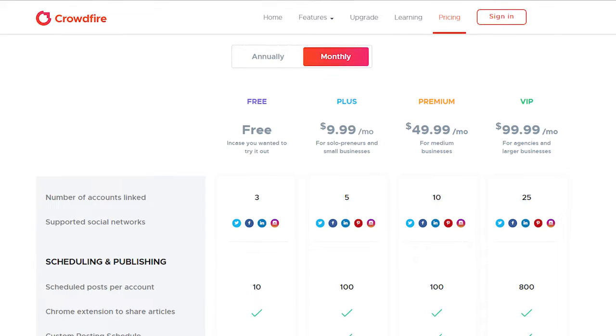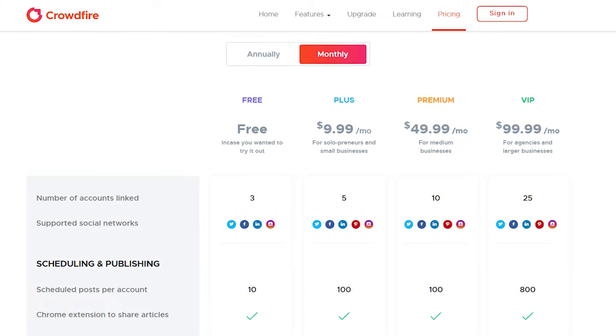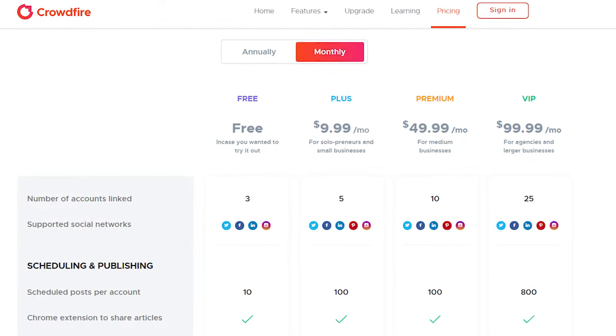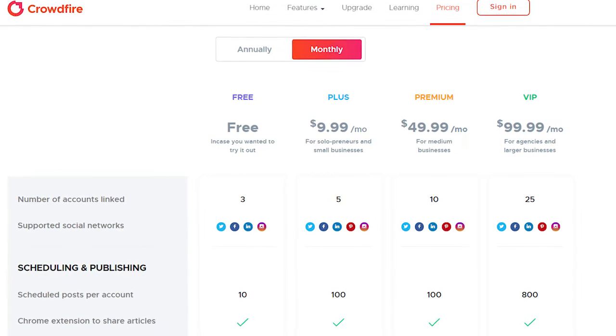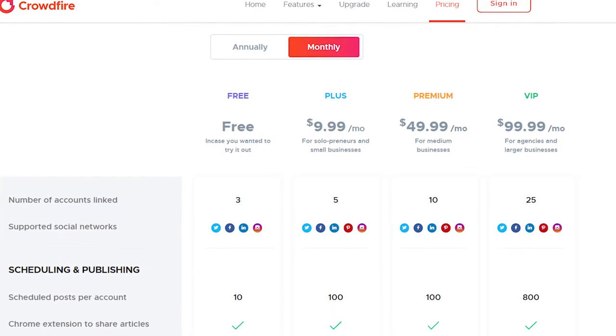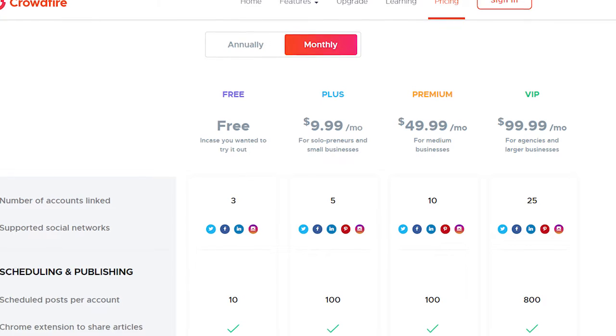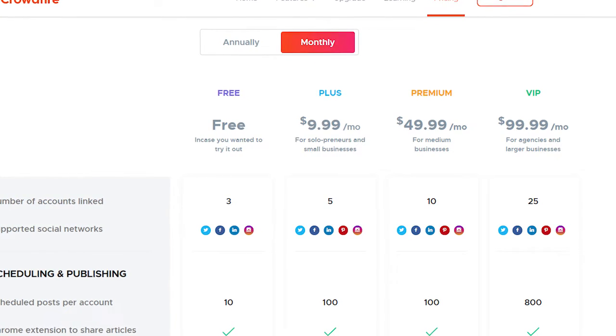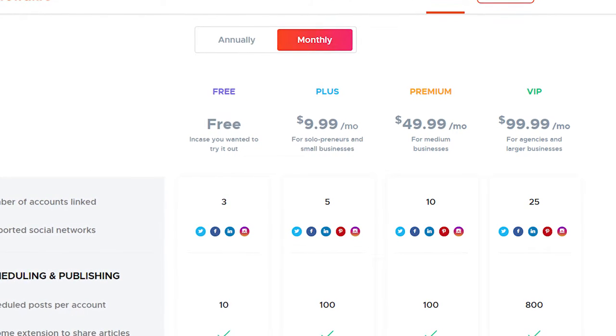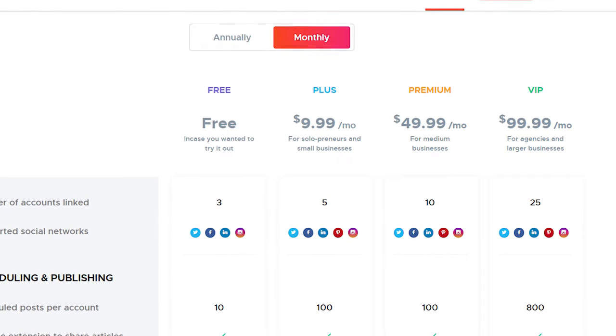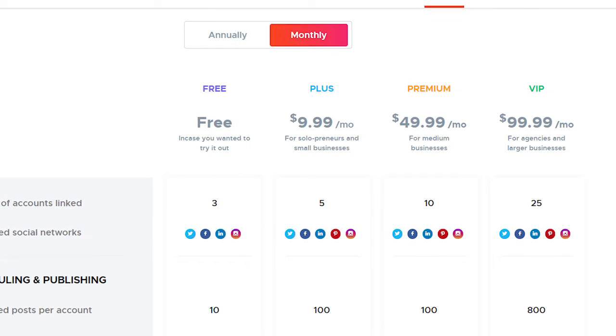When it comes to the pricing of this software, it has 4 pricing plans. First one is free. In the free account, you can link 3 accounts, and then the Plus plan, which costs around $10 per month. In that plan, you can link around 5 accounts, and then the Premium plan, which costs around $50 per month, you can link around 10 accounts, and in the VIP plan, which costs around $100 per month, you can link 25 accounts.